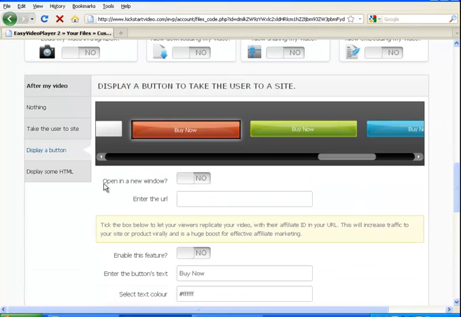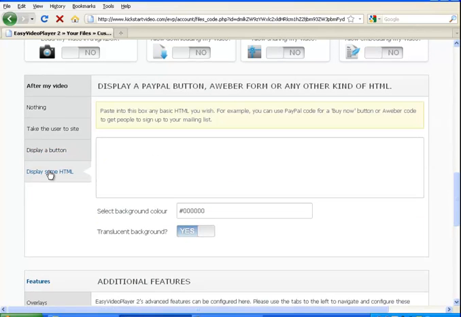I can also choose to display some HTML, which means I can just paste in any code and it will display whatever is on this code. It could be a video, it could be another website, and then you can also choose the background color and to make the background translucent or not. And you can see right here it says, for example, you can use PayPal code for a buy now button or an AWeber code to get people to sign up to your mailing list. You could put that right in here. So it would display that right at the end of the video. So all of these choices are for after the video.